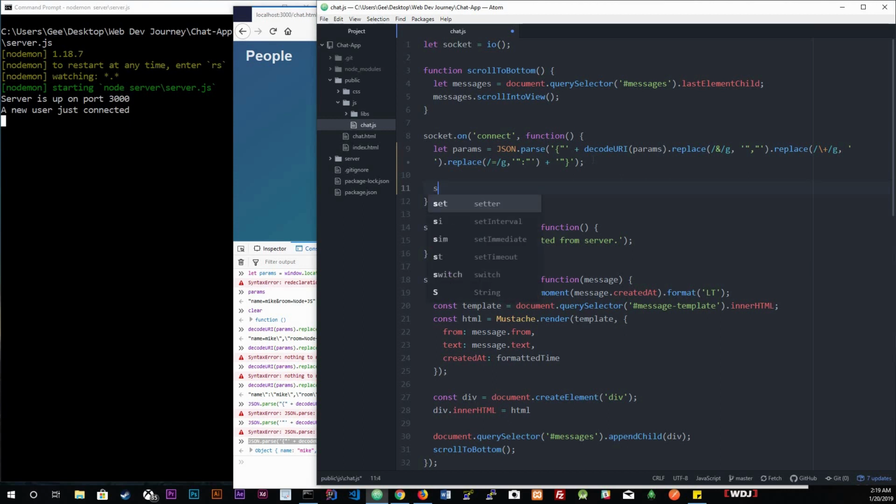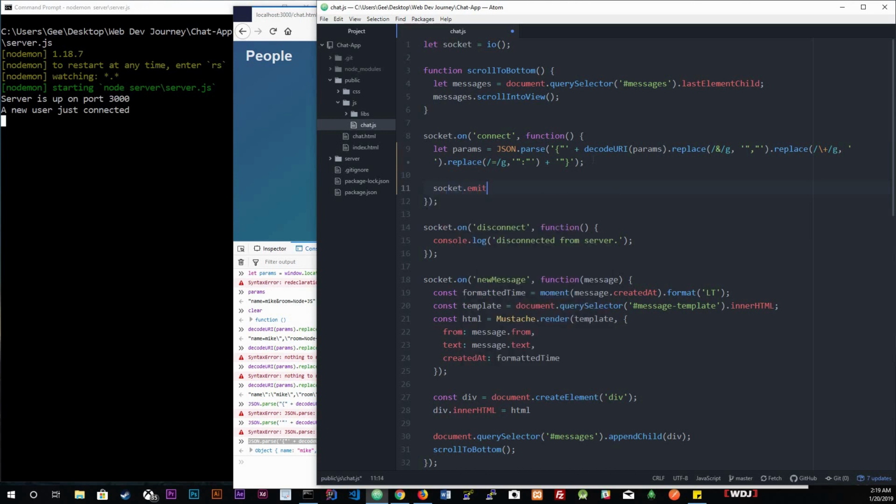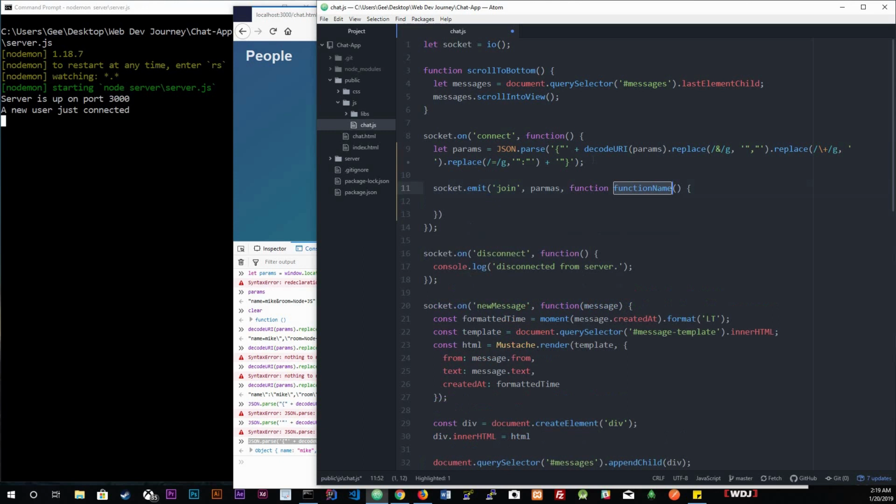So socket.emit, and this one's actually a predefined one. It's called join. Okay, it's not a custom one. This is one that socket.io already has. So join, and this is where we're gonna be creating our rooms. So we're gonna pass in params, the params data. And we're also going to get the callback, a function, no function name. And if there's an error, we're going to throw out the error.